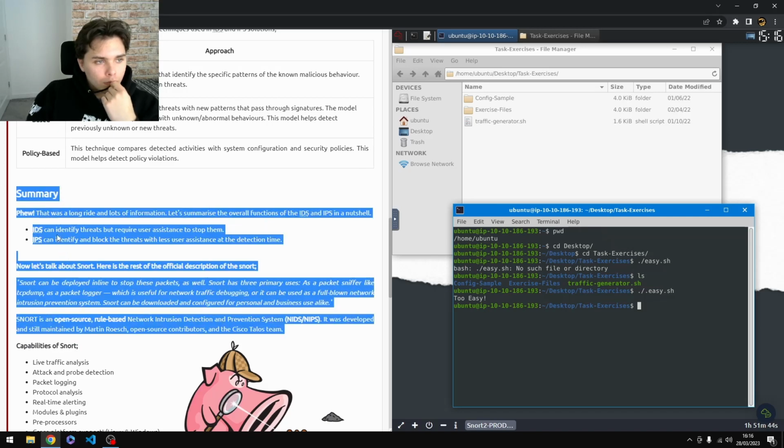Summary. Phew, that was a long ride and lots of information. Let's summarize the overall functions of the IDS and IPS in a nutshell. IDS can identify threats but require user assistance to stop them. IPS can identify and block the threats with less user assistance at the detection time.